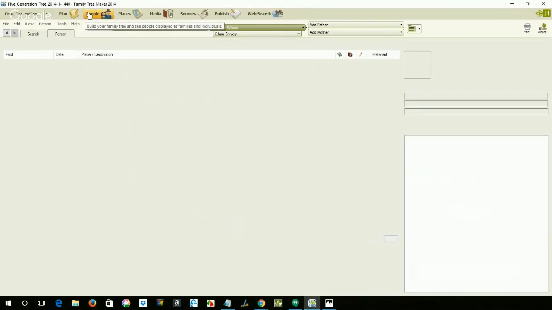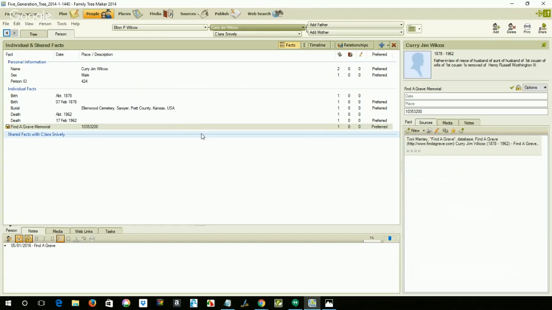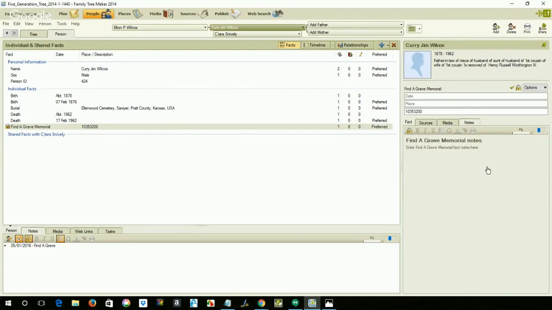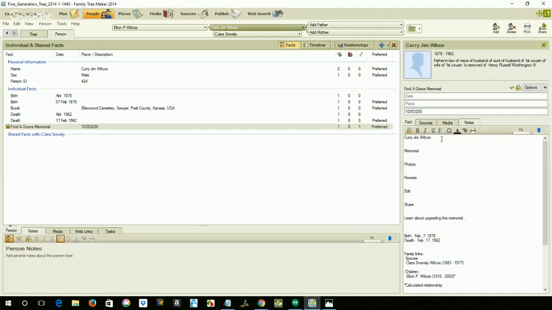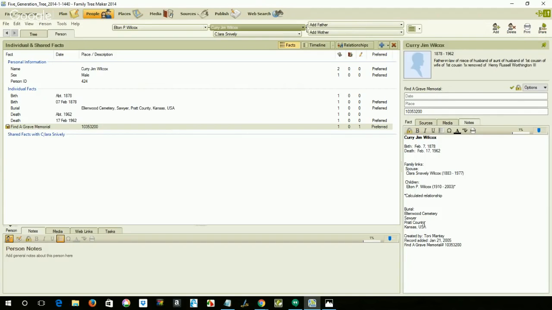I'm going back to the People Workspace, and in the Find a Grave fact with the memorial number, I'm going to go over here and click Notes. Notes are a place where I can keep notes, and I want to paste the transcription into the fact's note. And I'm going to clean that up a little bit because I don't need all of the stuff that came in when I pasted it.